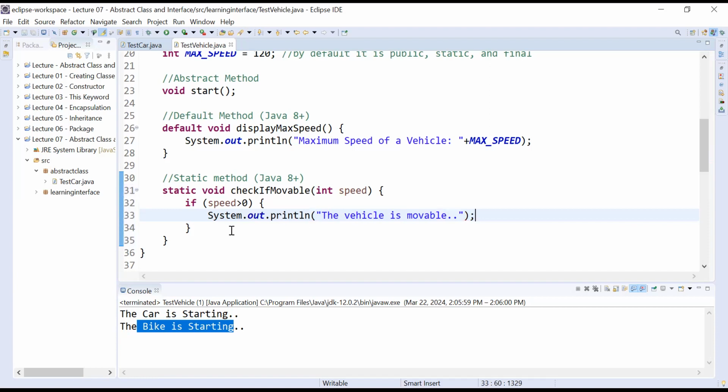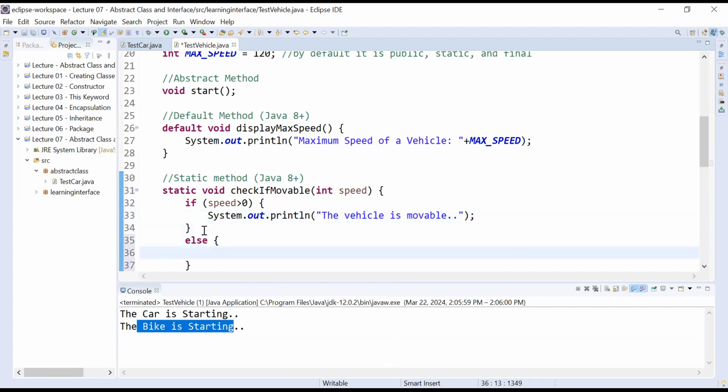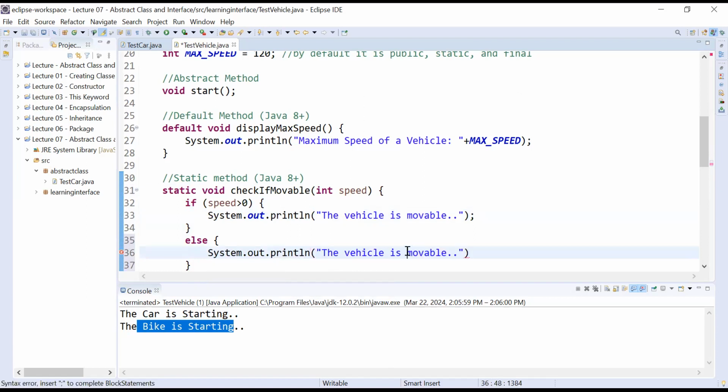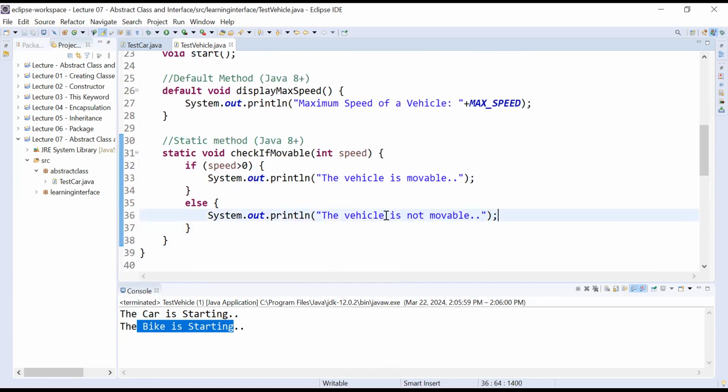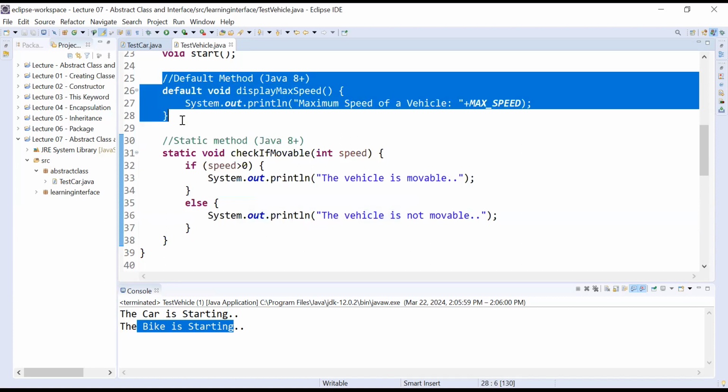Or in the else part, you can implement. In the else block, you can write the vehicle is not movable. So I will just copy it to make it easy. The vehicle is not movable. So you know very well the static method's property will be the same. This is the common method for all the classes. So this is the way how you can add the static methods and the default methods.